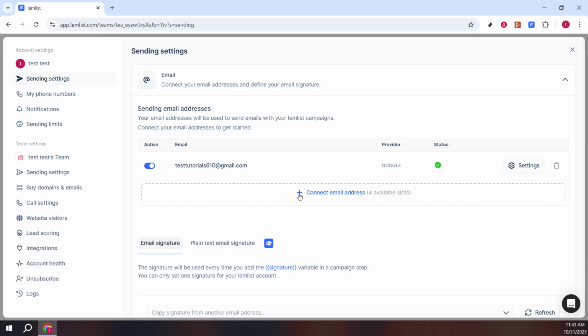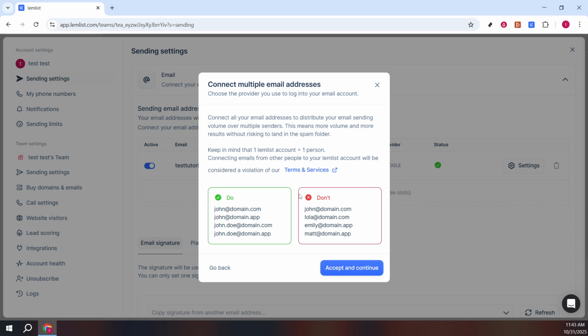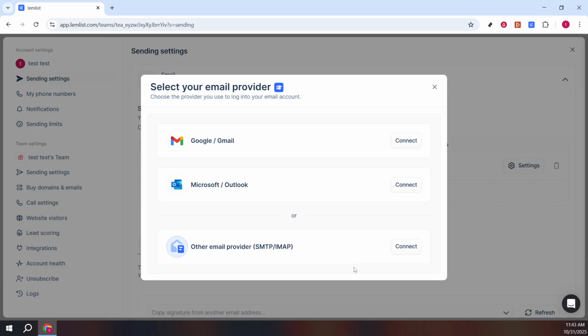By doing so, you're beginning the integration process of your desired email provider. A prompt will appear with an option to accept and continue. Click on this to proceed. It's essentially asking for confirmation that you want to connect your email account with Lemlist.